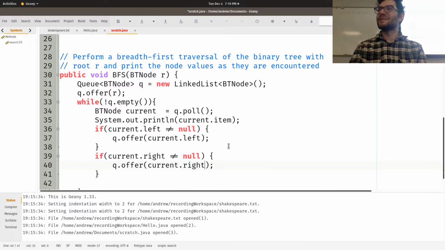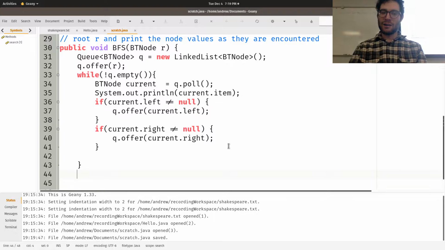But, you know, while it's not empty, pull it, print out your current item. If you have a left child, add it to the queue. If you have a right child, add it to the queue.